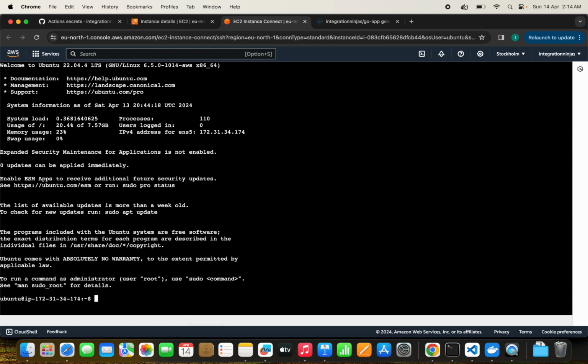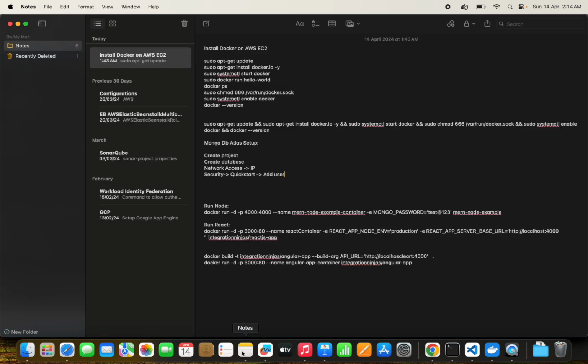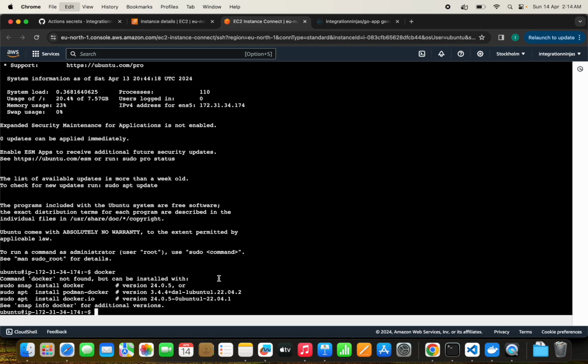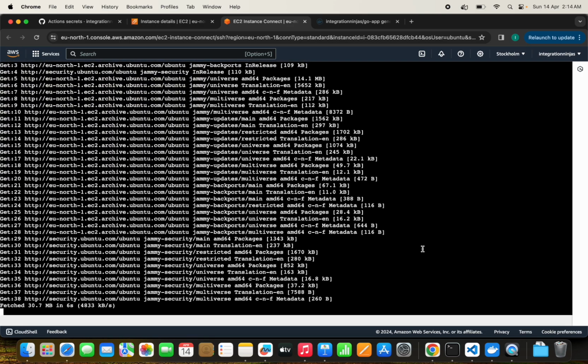We need to install Docker here. Currently Docker is not installed, so I have prepared a command, so I will just use this and Docker will be installed. It will run apt update, install Docker, and start the Docker service with the required permissions. I have added the script here, and I will add the script details in the YouTube video description as well.